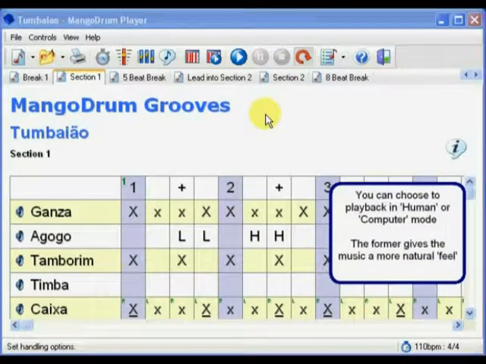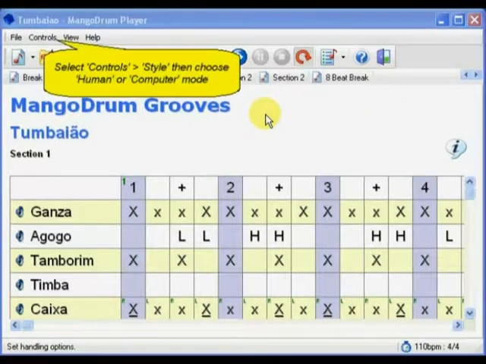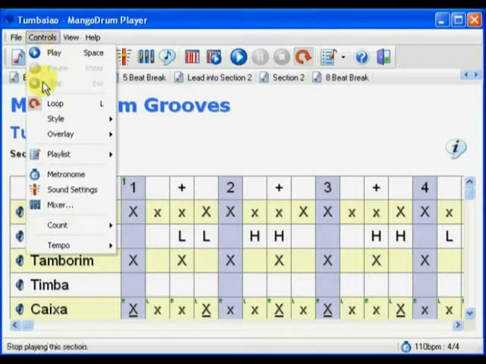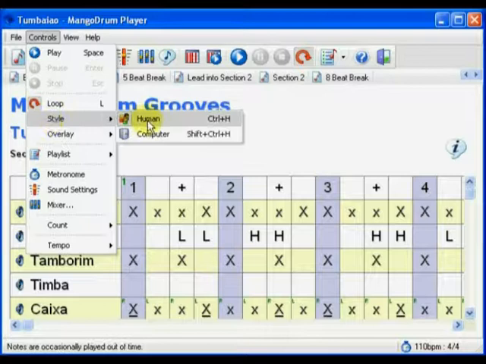You can choose to play back the music in human or computer mode. The human mode gives the music a more natural feel. Go to Controls menu tab, select Style and then make your selection.